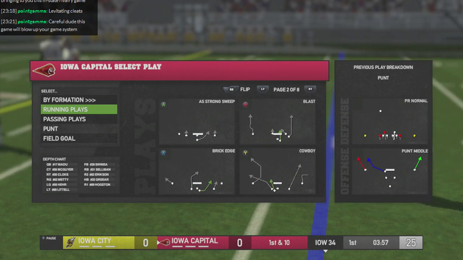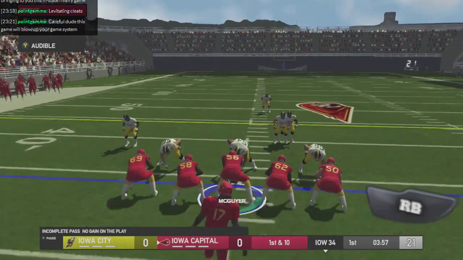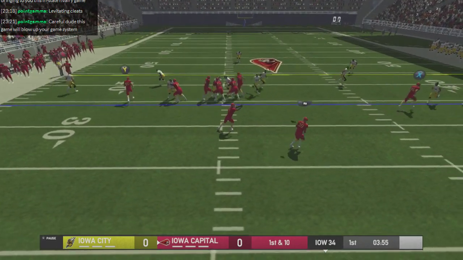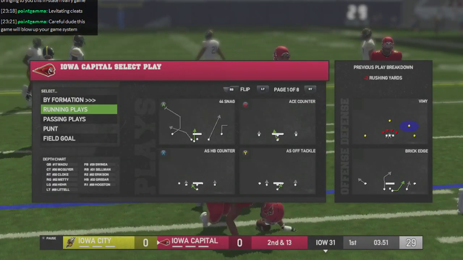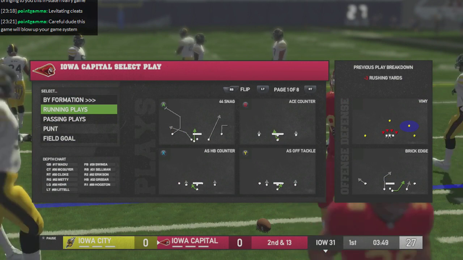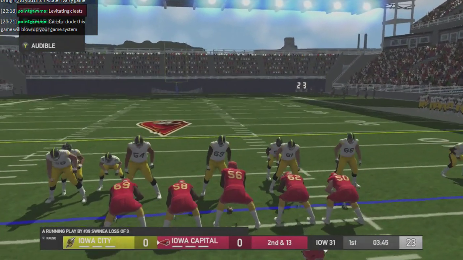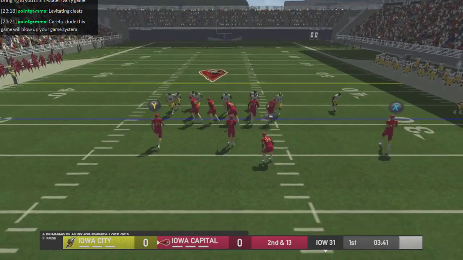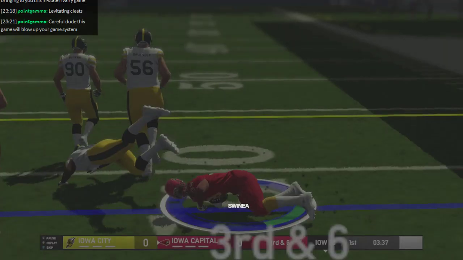The running game is a little bit odd because you either get sacked behind the line really quickly or you can get quite a bit of yardage, as can be seen here. Then I could probably run the same exact play again and probably do A-okay. We'll see. Let's run the same exact play and see what happens. There you go. There you go.